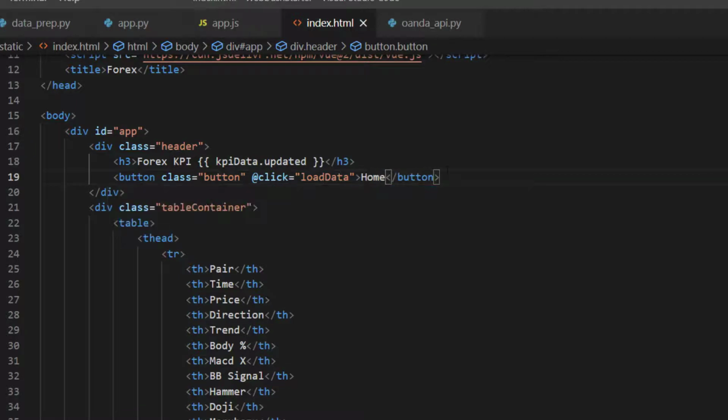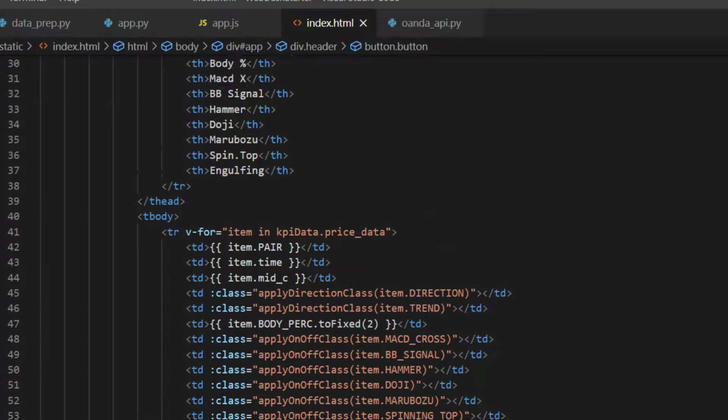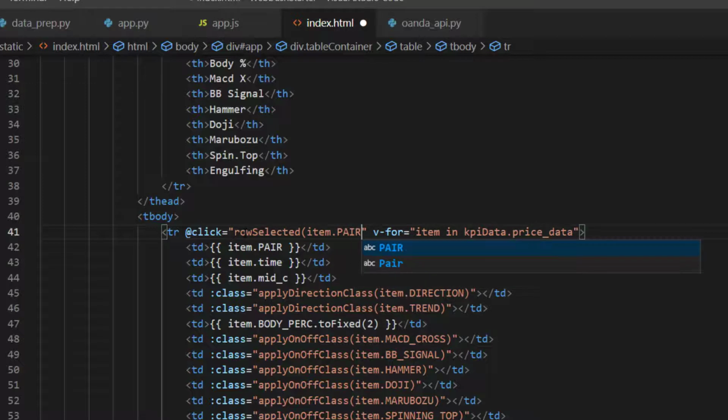We haven't actually set this functionality yet, but we'll do it in a minute. And the important part comes on the table row here. We want to be able to click on a particular table row and react to whatever pair has been clicked. So we'll type @click is equal to, and then I think we called the function rowSelected. And as an argument, we want to send in the item.pair.